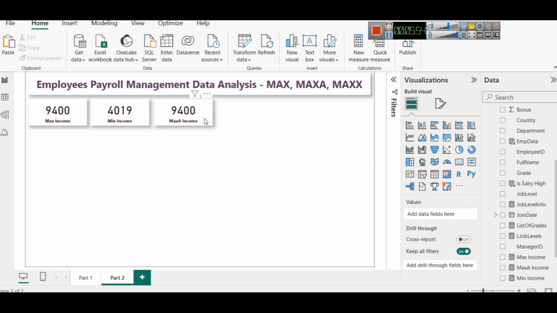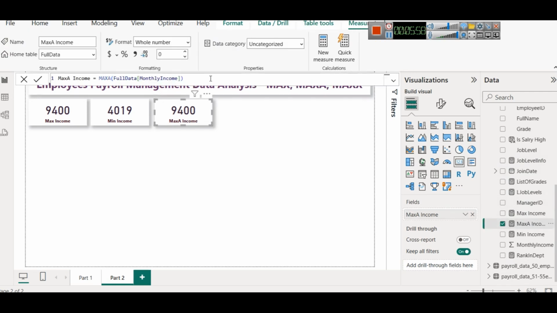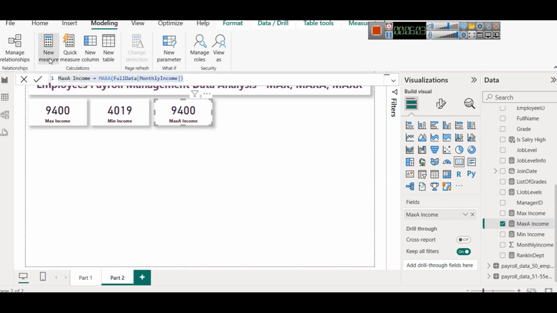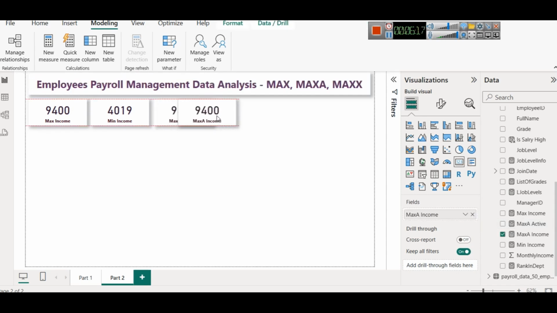If I write MAXA active, so I'll just copy this, and I will create a new measure here, and if I write MAXA active, so in MAXA active, if I write this, it will create, and now let's just make a copy of it, and it is giving us 1. Why is it giving us 1?